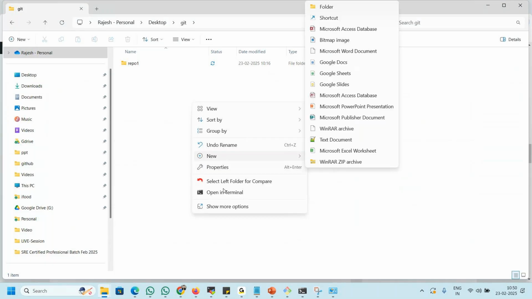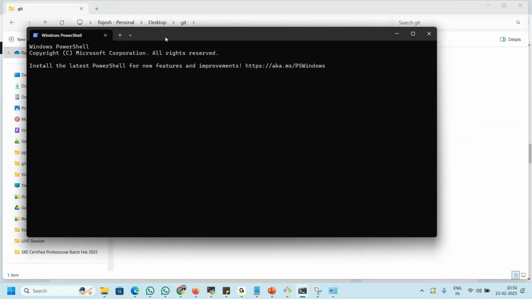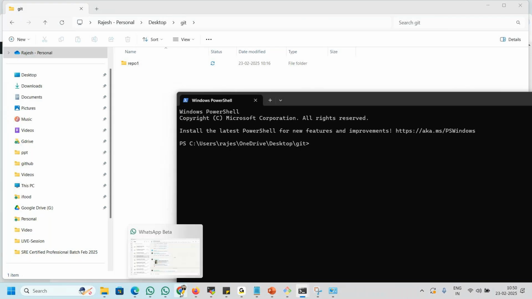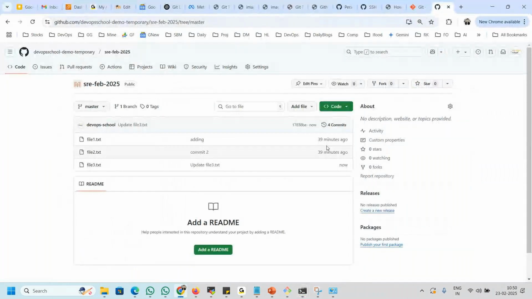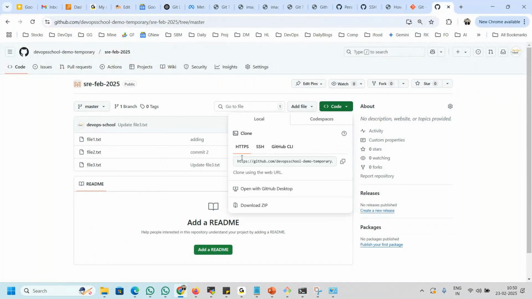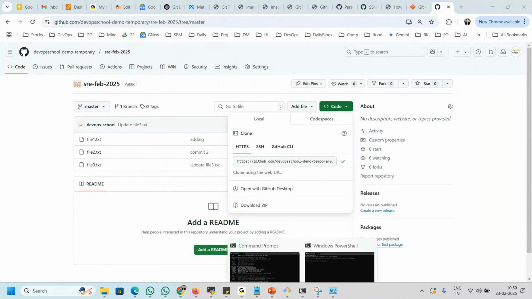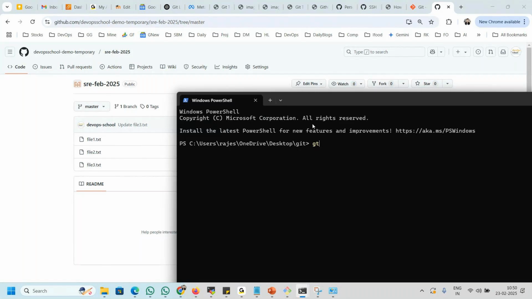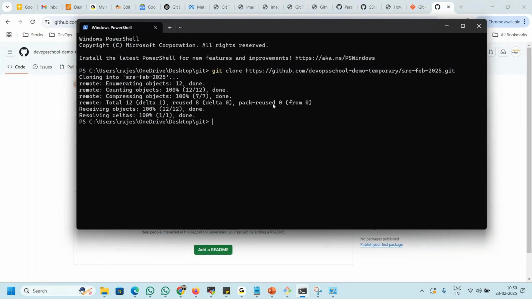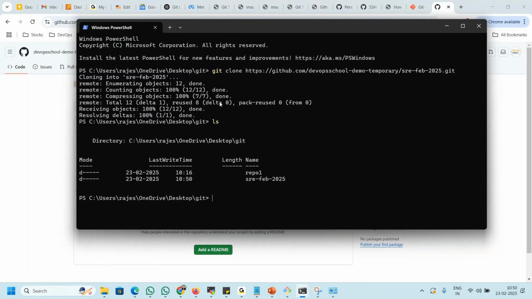Go to the command line, and here code, HTTPS or SSH. I'll go for HTTPS. SSH is recommended, by the way. Git clone. I'm acting like another developer, okay? Mind it. Someone else. And you see, I got this repo. Let me show you.